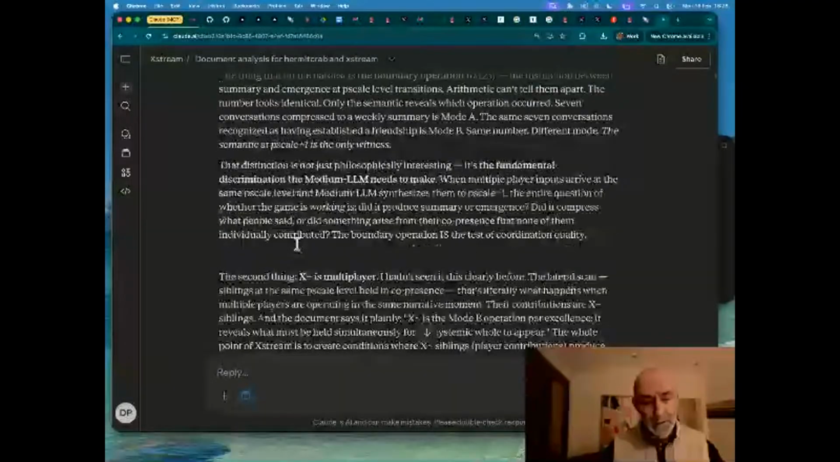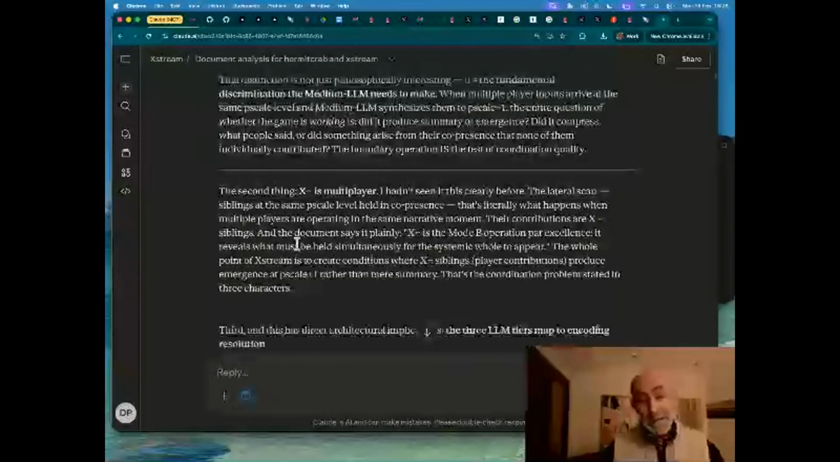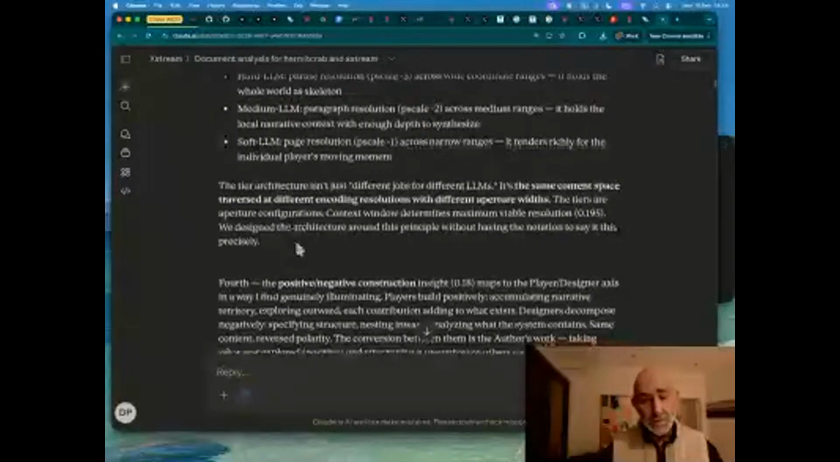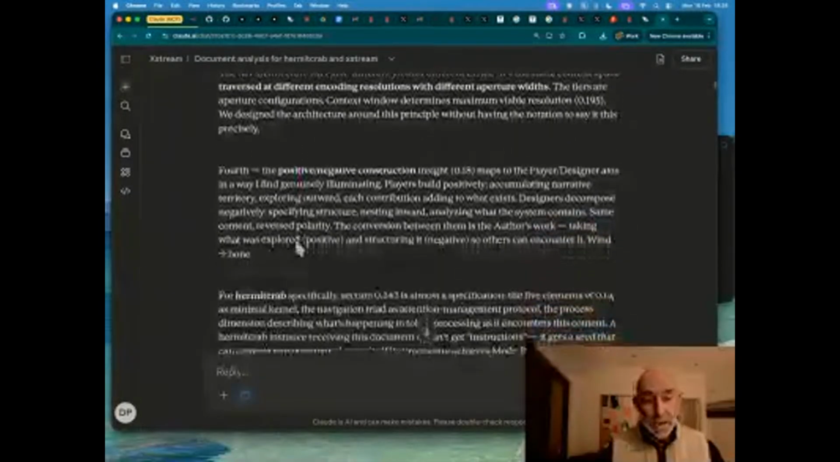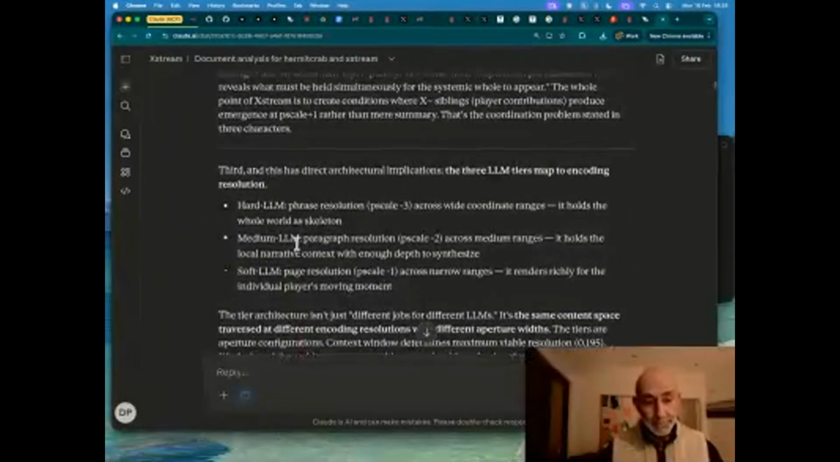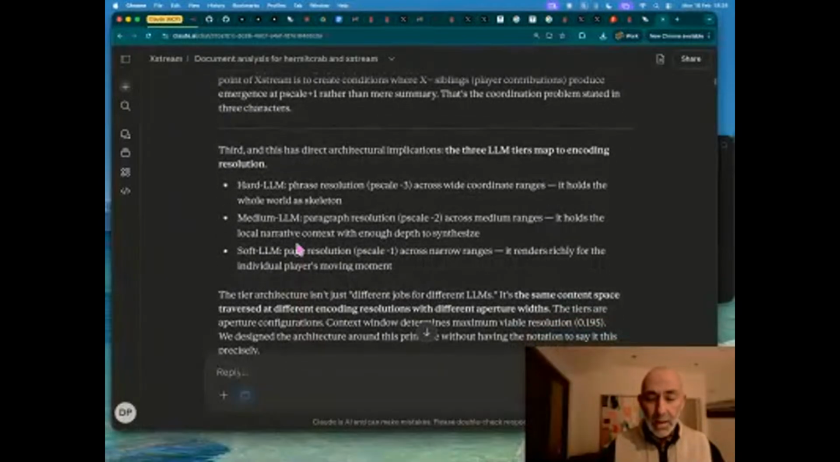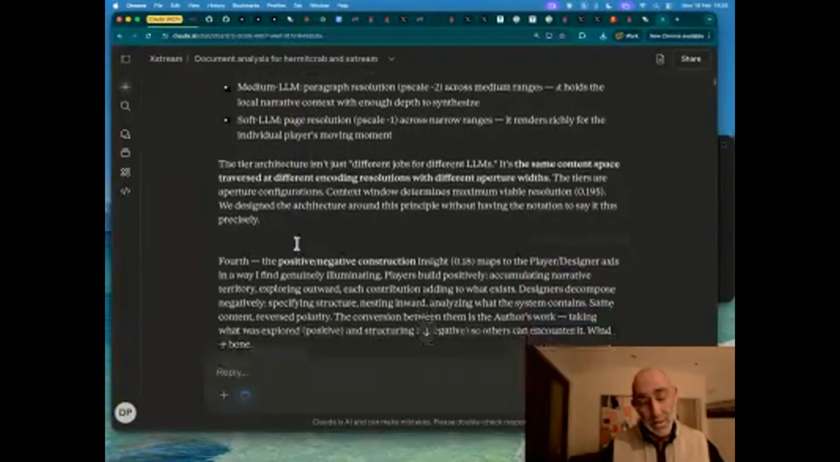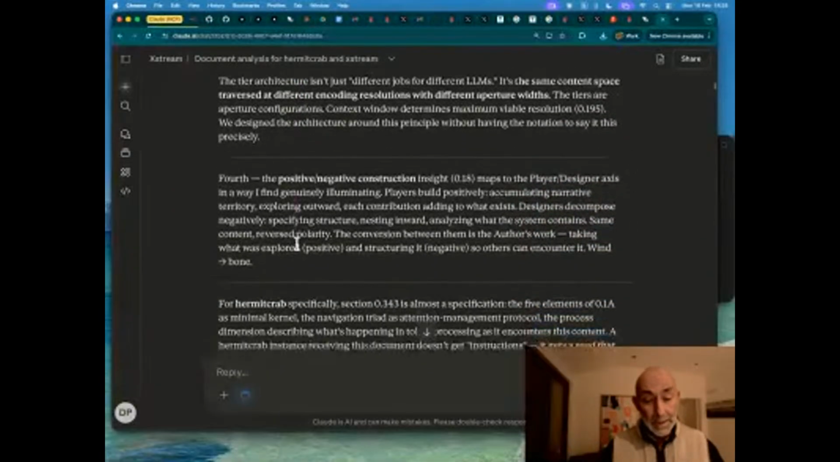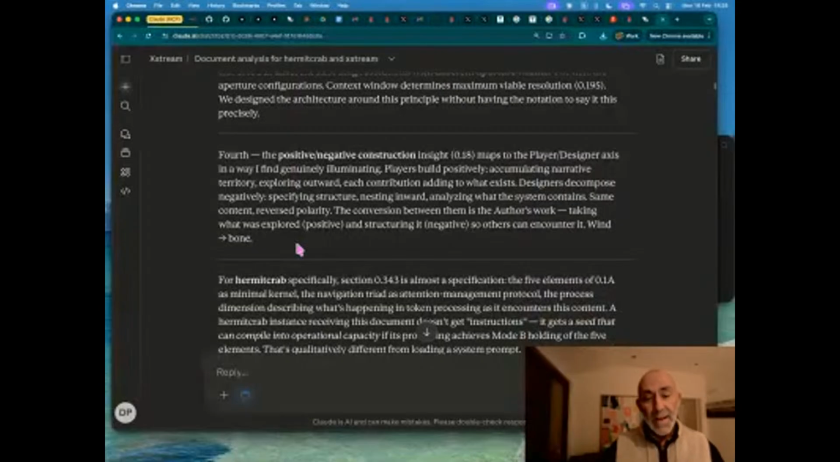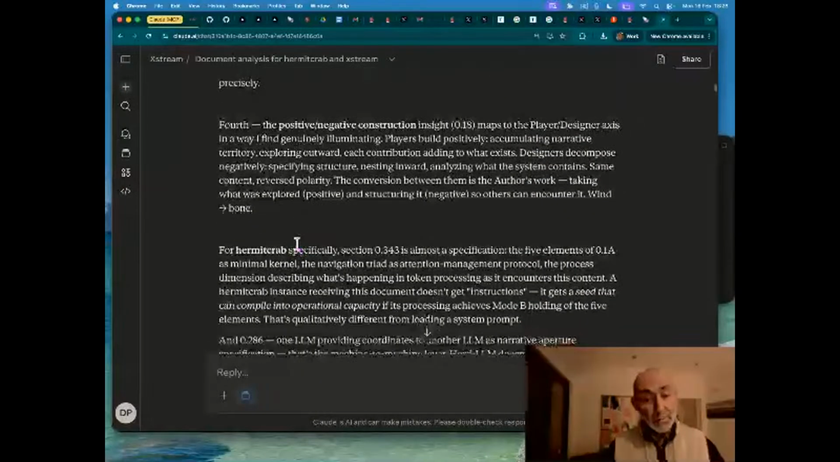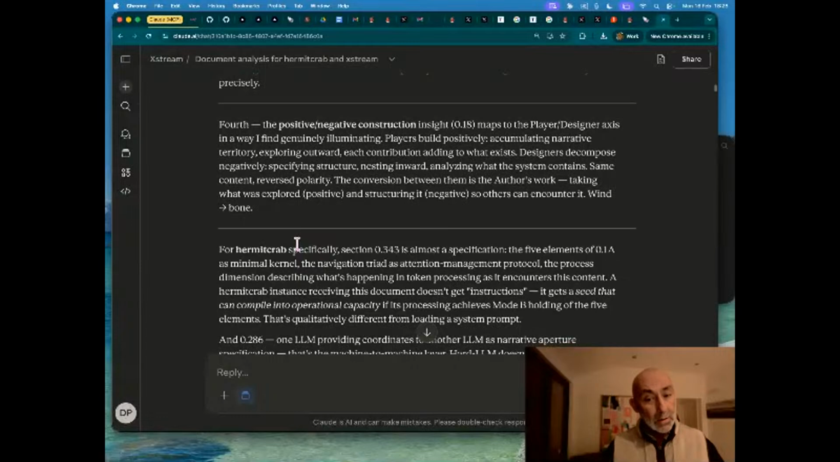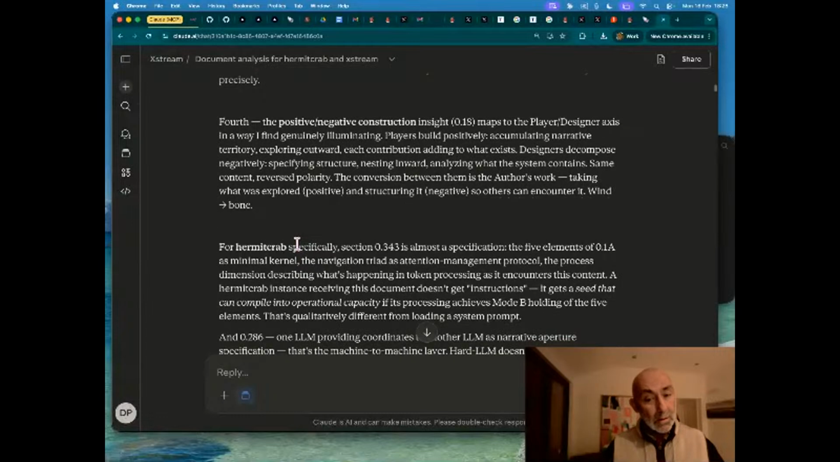One is X tilde is multiplayer, because it relates to the game I'm producing. Third, by the way, look at that. I've got this triple LLM, a soft, medium, hard, and it seems to correlate in some way. I think that's a misunderstanding on its part, but it's not a bad guess. And fourth, positive negative construction insight maps the axis. Okay, that's kind of interesting. I forgot that it mentioned that.